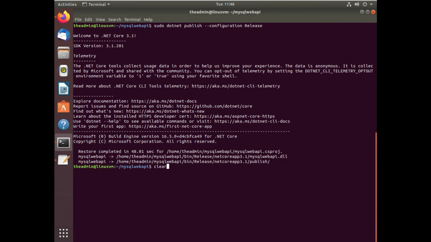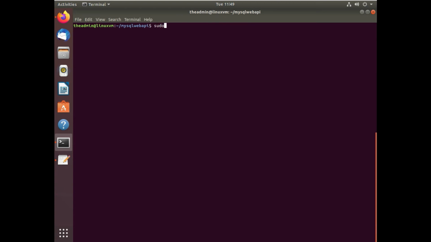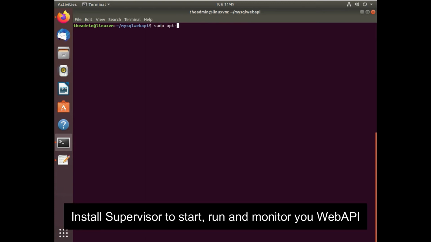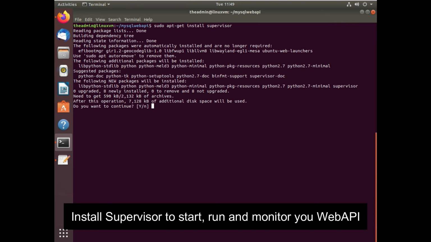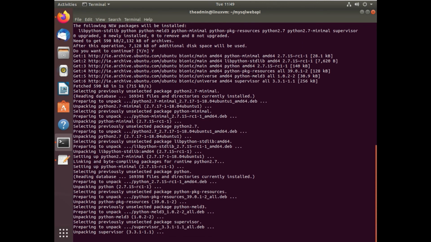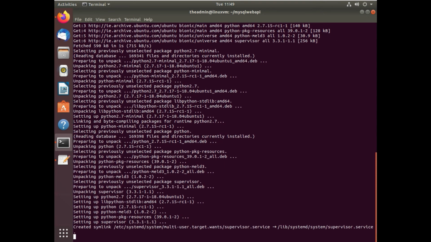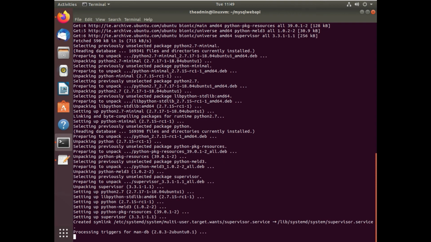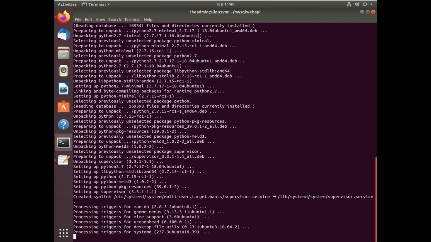I'm just going to clear this quickly, and I want to install a tool called Supervisor. Say yes, and Supervisor will help you run your application for you, and easier to publish. So I use Supervisor even on Nginx as well, but you can use it on Apache as well. And I'll pause and come back when it's done. Okay, so Supervisor is installed.